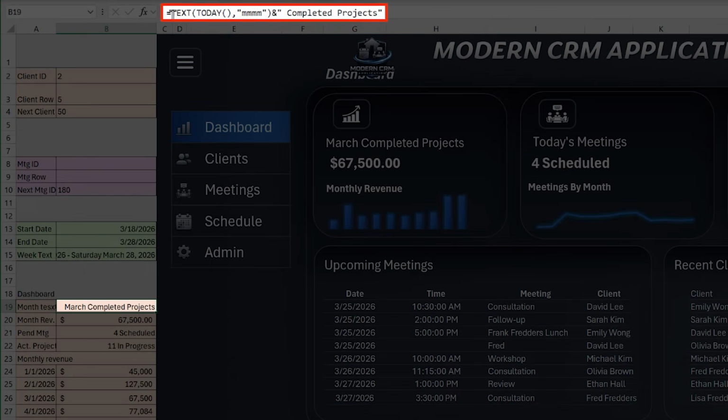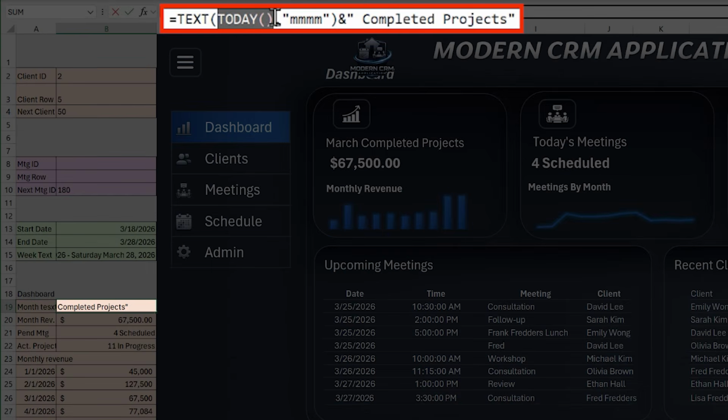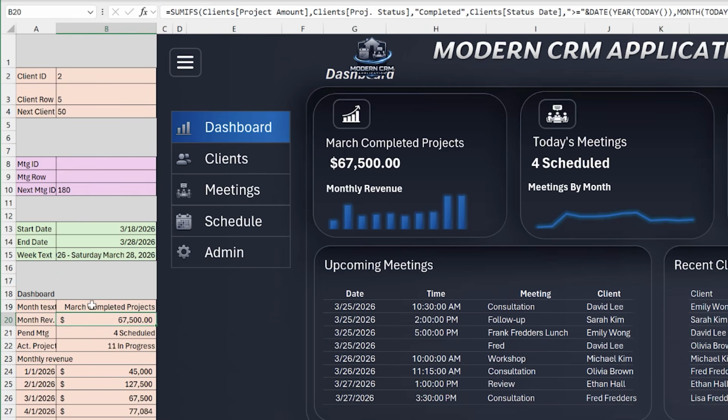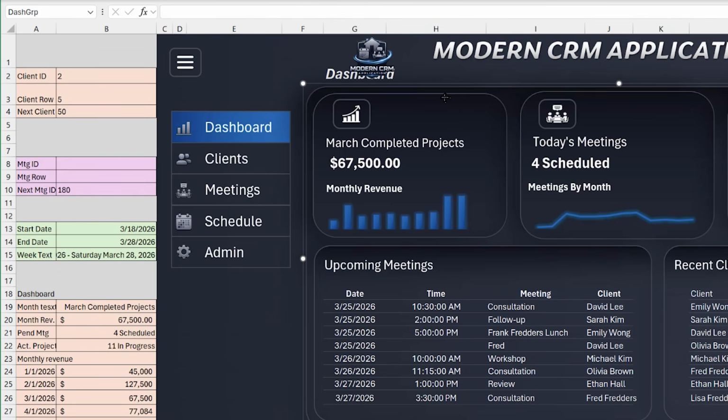So to do that, I'm going to use the text function. I'm going to use the current day, but I want to format that current day only by the month. That means it returns only the month. So this will get us the current month, and I want a space and completed projects. That's going to put the text I want in this cell. Once I do this, all I need to do then is take a shape and then I just connect the cell and then format it accordingly.